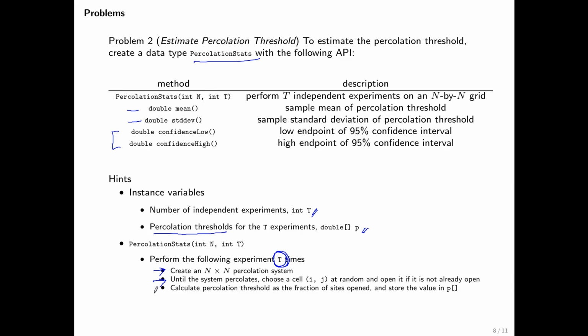Then what you need to do is figure out the percolation threshold for that experiment as the fraction of sites opened. You keep opening, and at some point the system is going to percolate. So how many sites did you open? Divide the number of open sites by the size of the system, which is n squared, and that gives you a percolation threshold, which you store in P for that particular experiment little t, where little t goes from 1 all the way up to capital T. So you're performing capital T experiments, and for each experiment you calculate this percolation threshold and simply store it in this array.